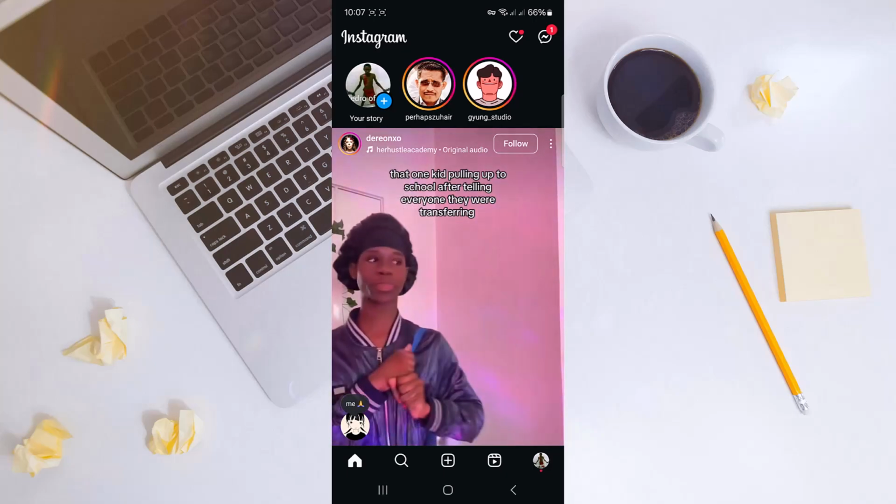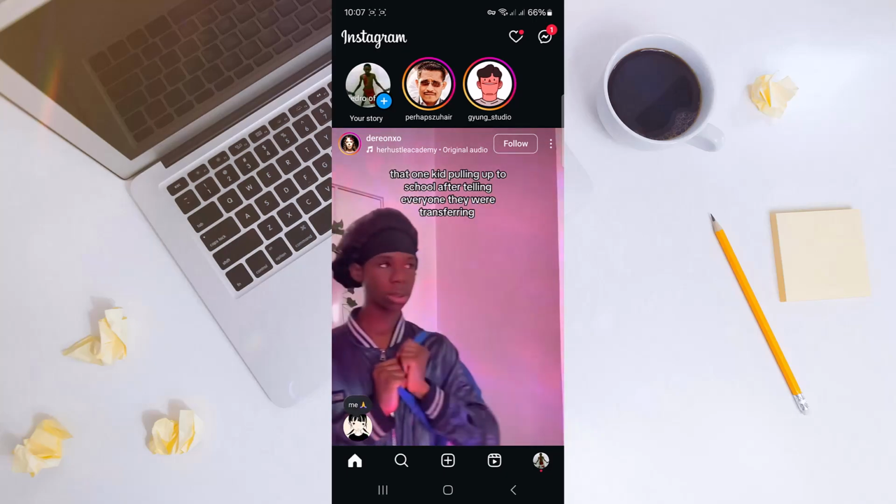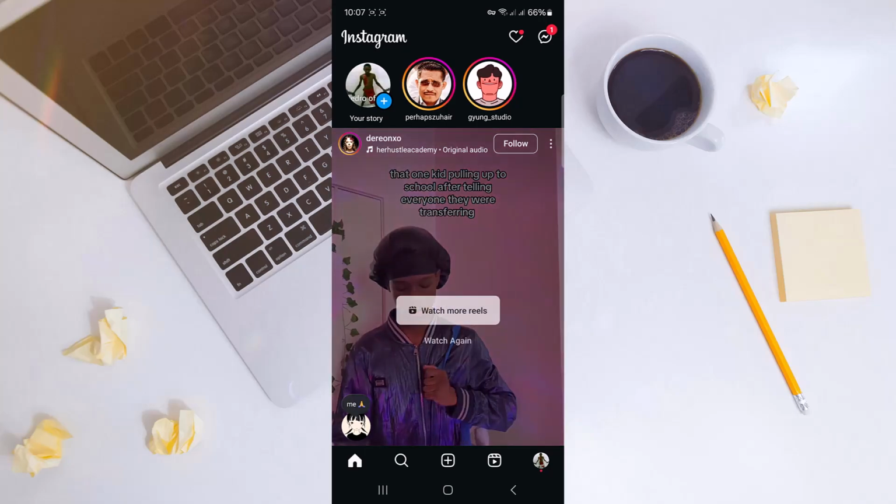In today's video you are going to see how to delete one picture from multiple pictures on an Instagram post. So let's get right into the video.